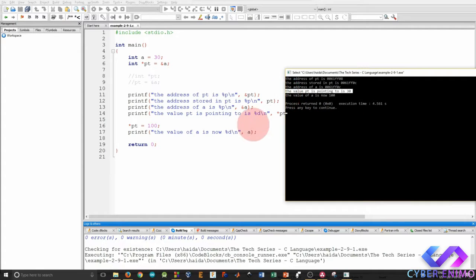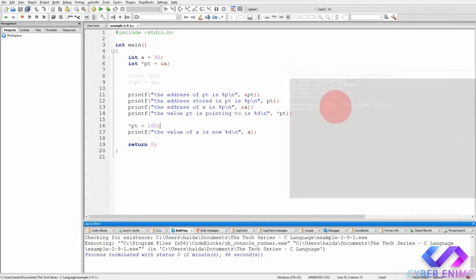And then finally we used PT on line 16 here to store the number 100 in the variable A, and then we printed the new value of variable A, and indeed the value of A is now 100. That's what we expect. Okay, so let's go back to our slides now.